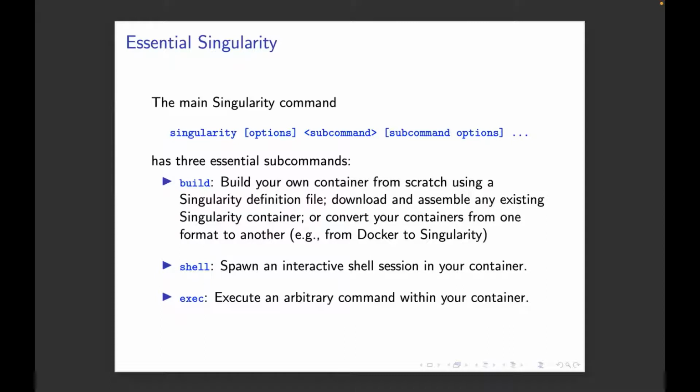Let me stop here and see if there's anything in the chat. Can you run it on WSL? That's a good question, Salvador. Can you run it on the Windows system? So the Windows Linux subsystem. If you're not familiar, Windows has this new Linux subsystem. I've never tried it. You can certainly try it. I would be surprised if it worked.